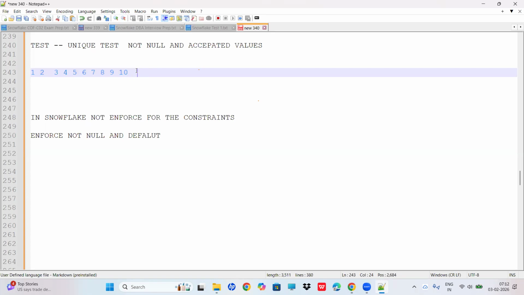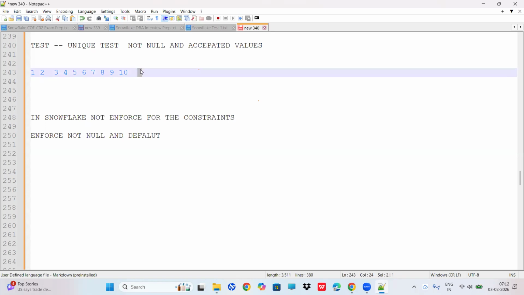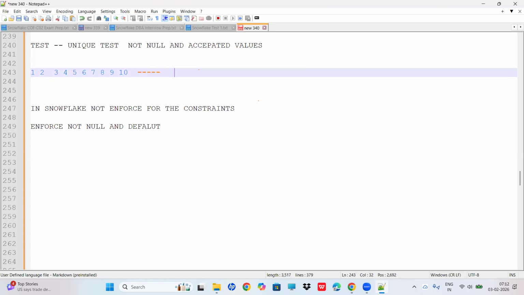So this is fine. When you have 1 to 10, it's going to run successfully. But suppose you need to write up to 100 values. Now you create this in the test. If you run the test, it's going to fail, even though the syntax and everything is fine.